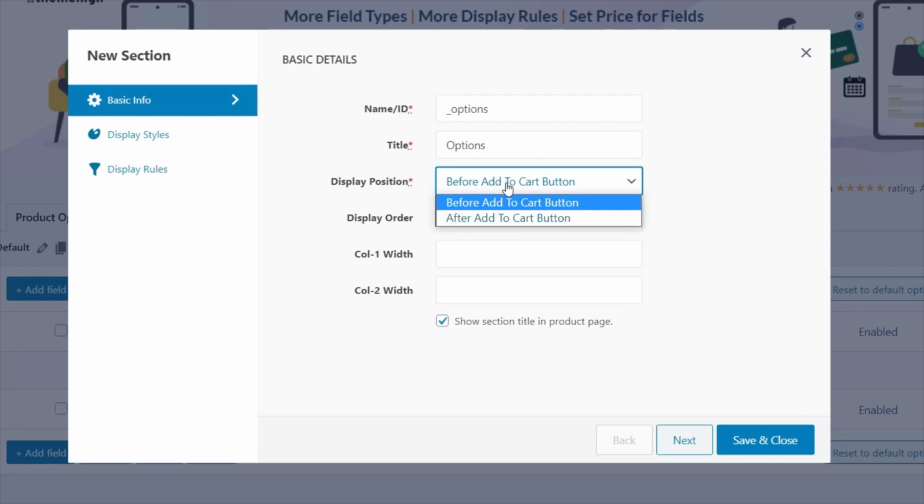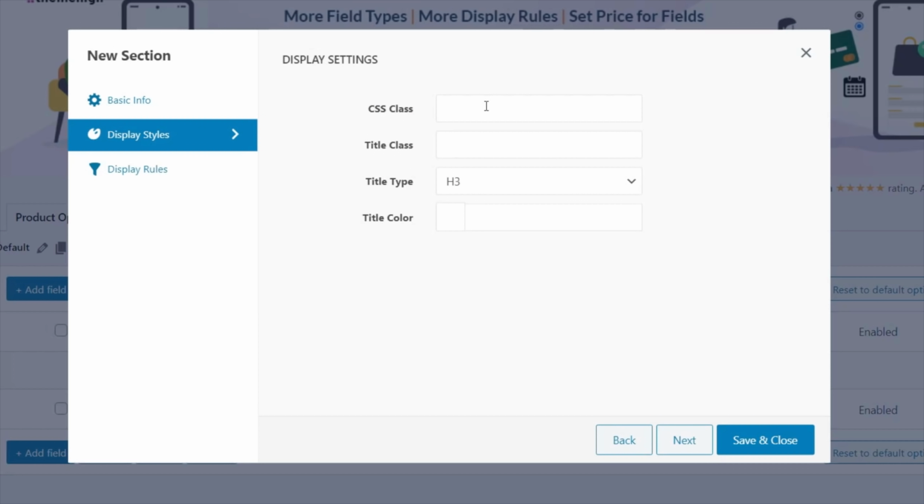Display position. Do you want to display these extra options before or after the add to cart button? Well, in this example, it makes more sense to be before. If you want to control the sort order, you can do that inside here as well. However, it's up to you whether you want to do it. It's only really useful if you have multiple different sections using this particular plugin. So we'll leave that as it is for now. Next, we'll go to the display styles, and if you want to apply custom CSS classes to the title, to the actual object itself, there's a lot of different things you can do inside here to customize the whole look and feel of it if you really want to get into that side of things. For us though, we're going to leave that as it is for now.